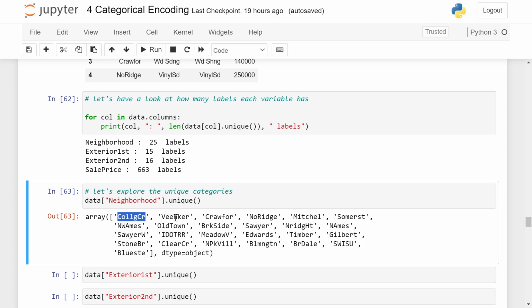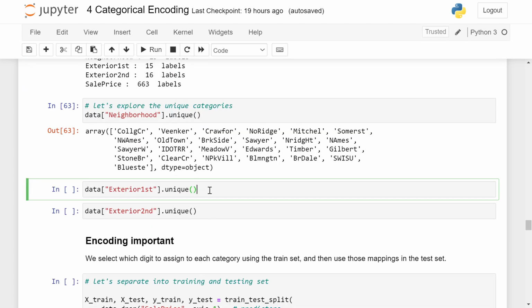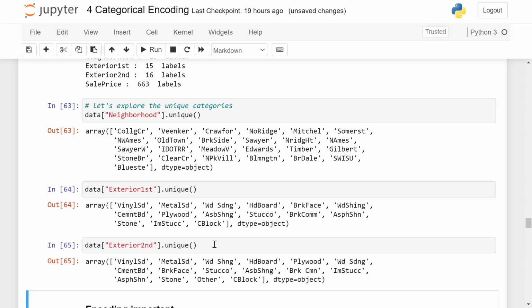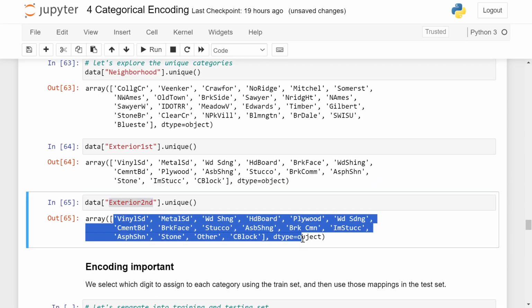I want 0 for this, 1 for this, 2 for this, 3 for this, and so on, right? So I will have the count starting from 0 to 24 for neighborhood, or 1 to 25, whereas the total number of rows is 663. This is what label encoding will help us do. Let's see the unique categories for exterior 1 and exterior 2. I have 15 labels for exterior 1, and 16 labels for exterior 2.